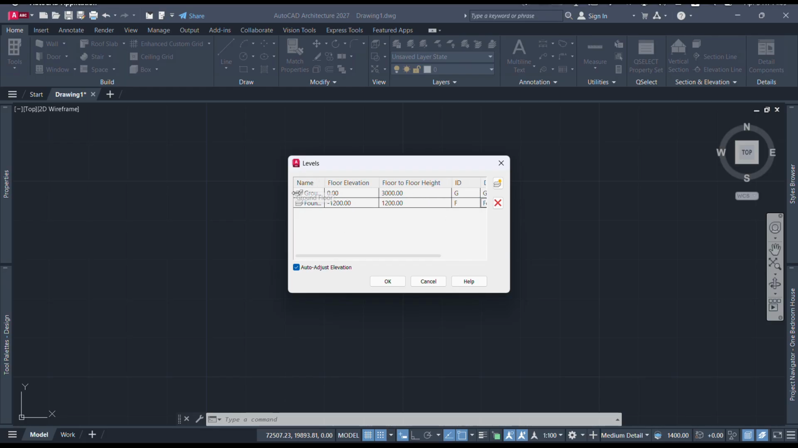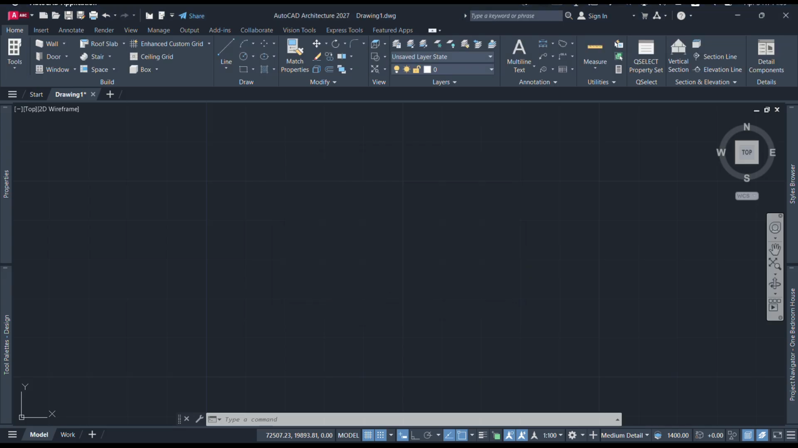Let's say for instance you want to add a roof, or let's say a first floor. I'm going to just add levels above. But this time I don't need it, so I'm going to just close it up. Now I'll just go with this. Okay, now click on OK. Now my levels have been created for me.